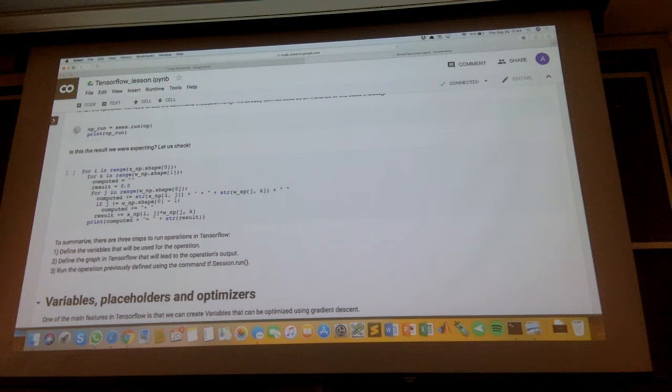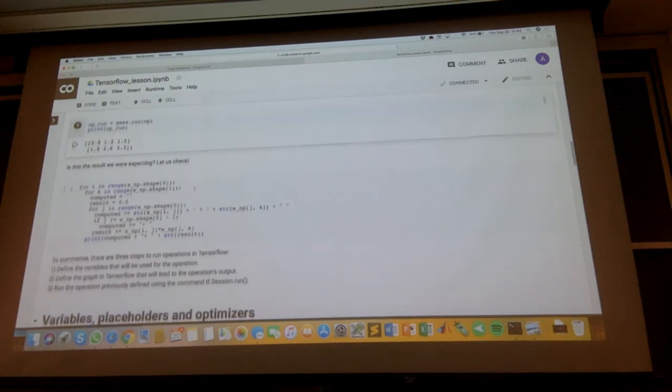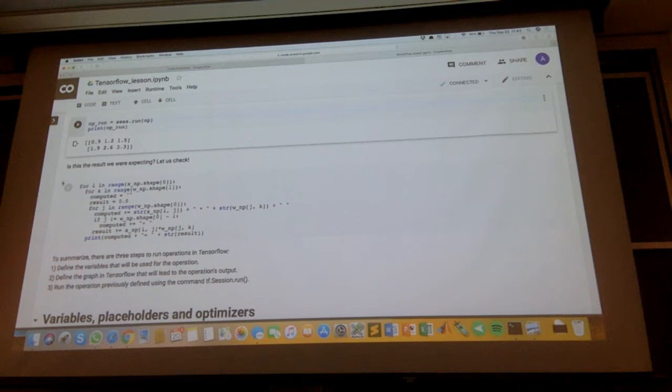So now we can actually run the operation that we designed, and we can store it in a variable. I'm calling this variable oprun. If I run it, you see that this is a 2 by 3 matrix, which is what I was expecting, right? So, what is the type of the output? Is it just a list? Oh, like the output you mean? This is a NumPy array.